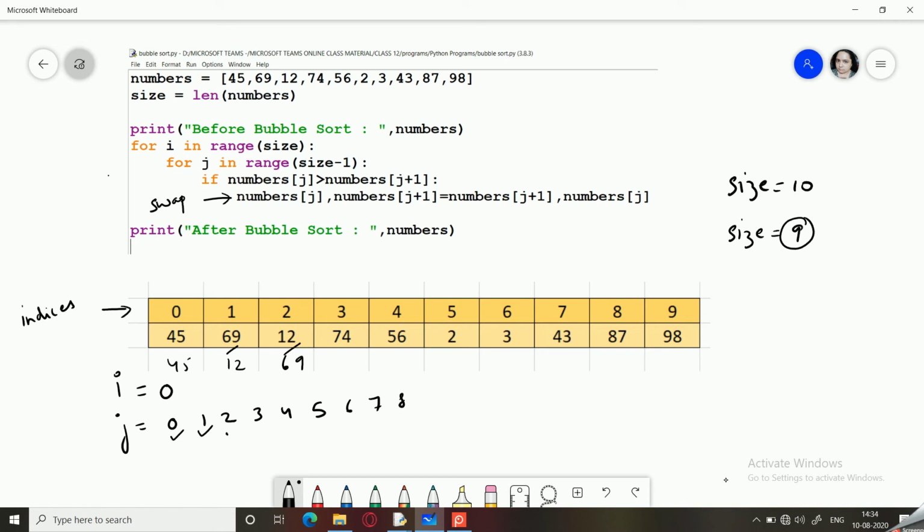Then next would be 2, so 2 and j plus 1, that is 2 and 3. 69 and 74, nothing will happen. Next will be 3 and 4. So 74 and 56, yes. Next will be 4 and 5. So 74 and 2, answer will be yes. So here also there would be an exchange, and similarly it will move on to the last one, the moment it reaches 8.